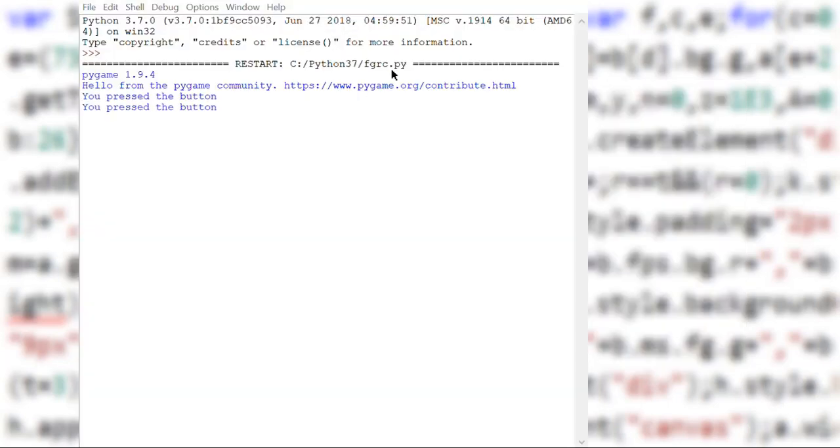Now when you run it, there will be a red rectangle. If you hover over it, it will turn white and back to red. But when you press the button, it will print in the shell, "you press the button".